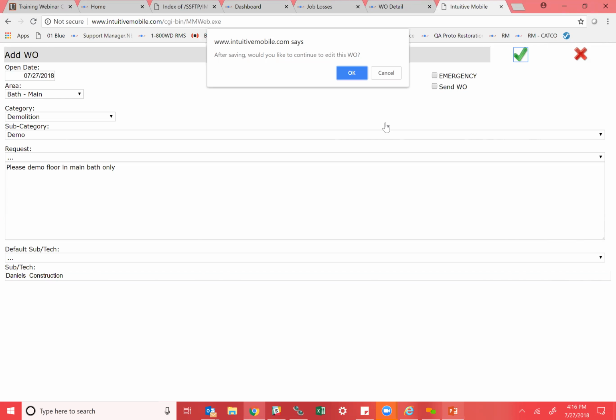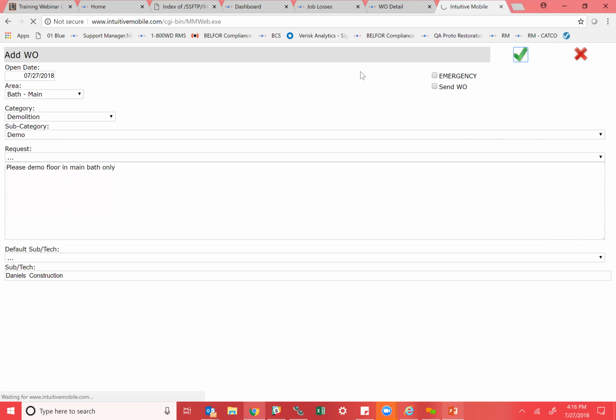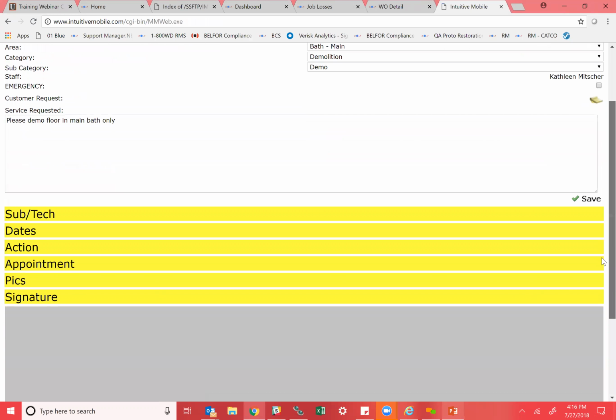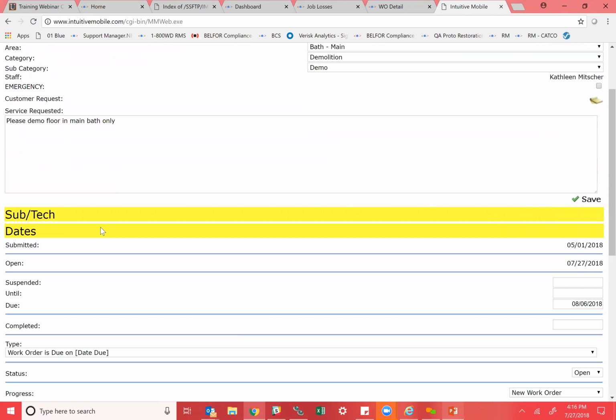Otherwise, I'm going to click that green check mark, and it's going to ask me, would you like, and I'm just going to move this whole thing out of the way. It's going to say, after saving, would you like to continue to edit this work order? If you don't wish to, you can click Cancel. Otherwise, you would click OK to continue adding to that specific work order. You could add your dates when that work order needs to be scheduled and due.